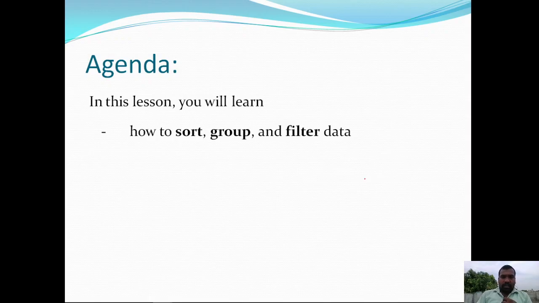After completion of this session, a student will be able to know what sorting, grouping, and filtering are. We are not talking about filtering in today's session. We are talking about sorting as well as grouping: how to sort by following various methods, and how to group and ungroup the data. That we are going to discuss in today's session.